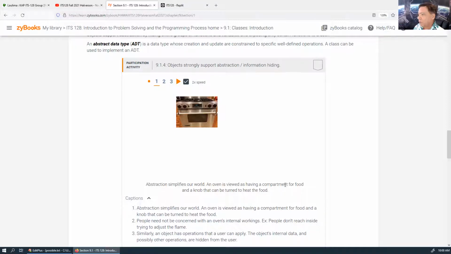Abstraction: an oven is viewed as having a compartment for food and a knob that can be turned on for heat. That's how we view an oven. But people do not need to be concerned with the inner workings. People don't reach inside to adjust the flame. You don't have to do that. The oven controls the temperature.